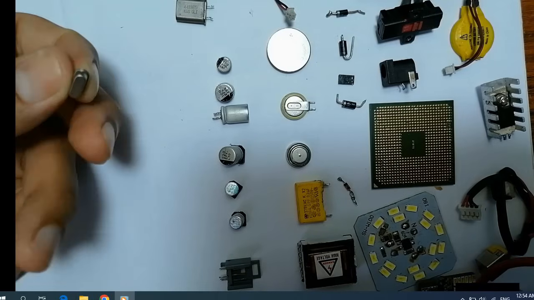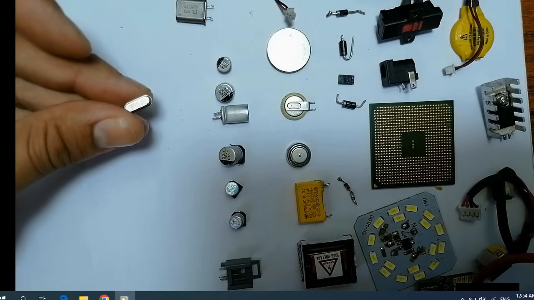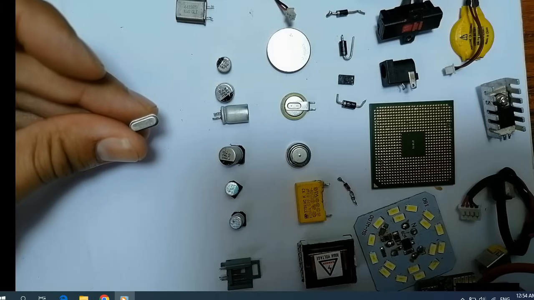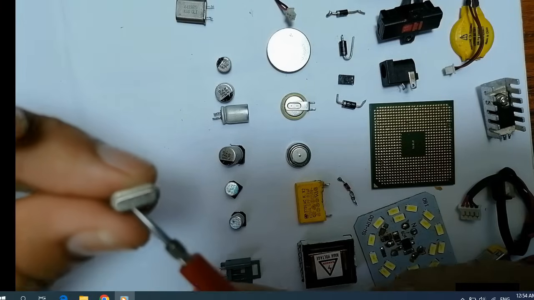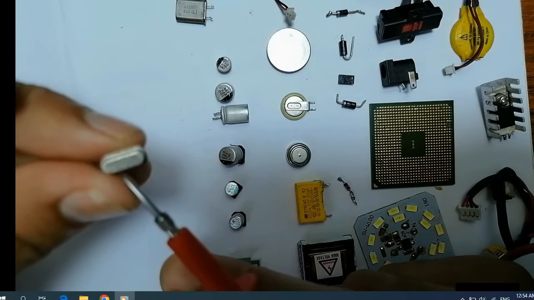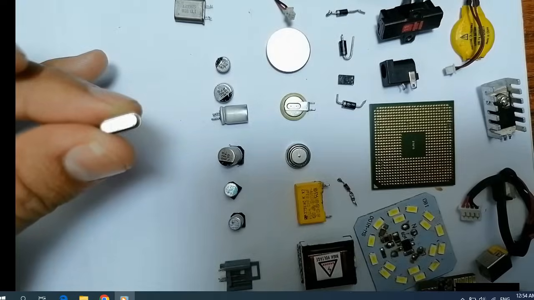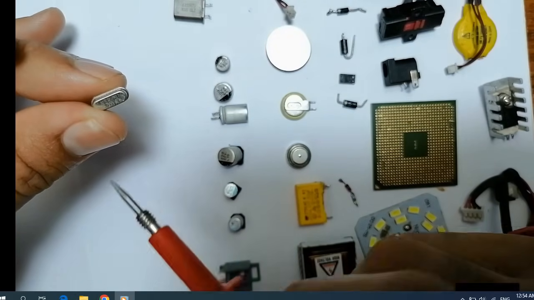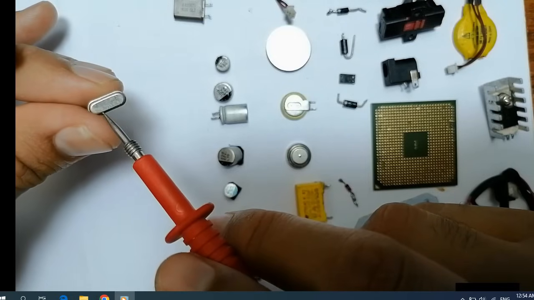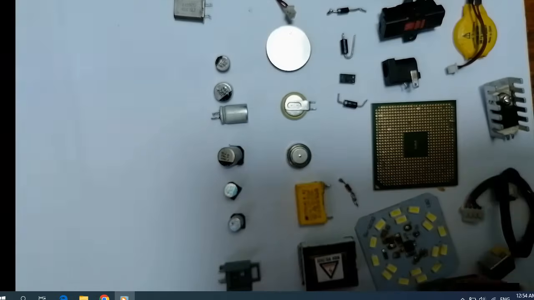Then we have this component, we call it a crystal oscillator. This is a crystal oscillator that generates the timing and the clock. You will always find this kind of crystal oscillator in the laptop motherboard and computer motherboard, near the clock generator, near the ICH, the BIOS, the super IO, etc. So if we focus here, let's see how many megahertz this crystal oscillator has. As you can see, about 25 megahertz.